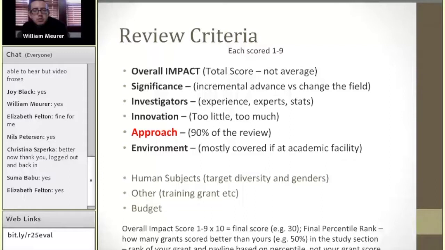Then there are the individual scores, as we talked about. Is it significant? Is it an incremental advance, or does it change the field? Investigators, experienced experts, stats, those are the sections and people they're looking at. And then, as we mentioned, approach is probably the one that gets the most dings during review.